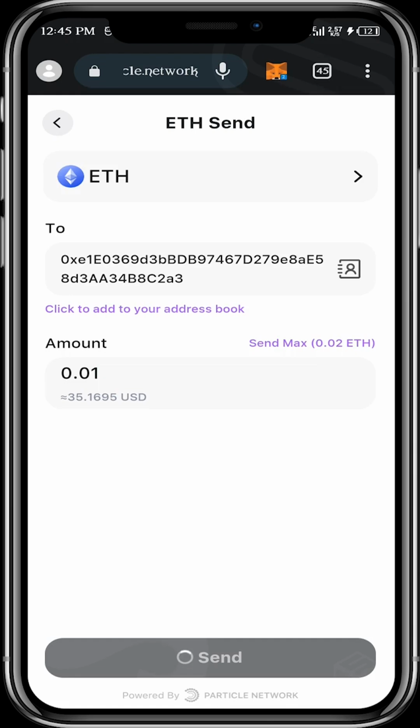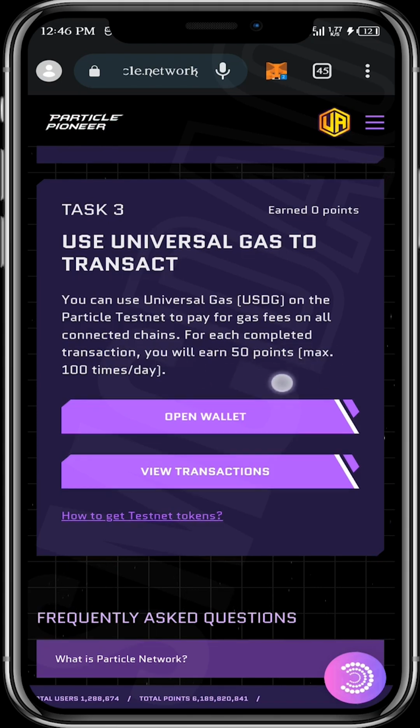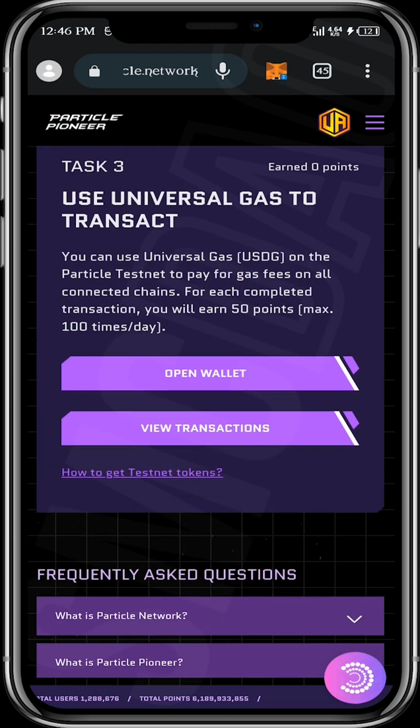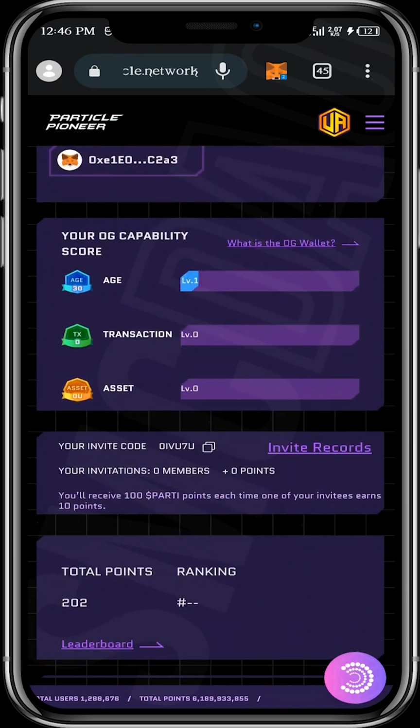So let's go back. Alright, so you can see for every completed transaction, you will earn 50 points. So you want to come here to complete as many transactions as you can. Though the maximum is 100 transactions per day. Another way to earn points is by referring your friends. So coming here, you can copy your referral code, your invite code, and you can share with your friends. And as you can see, for each friend that you invite, you get 100 party points.